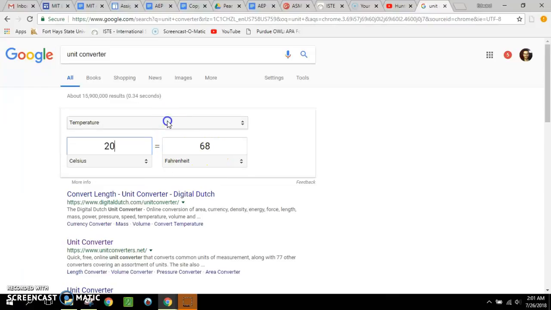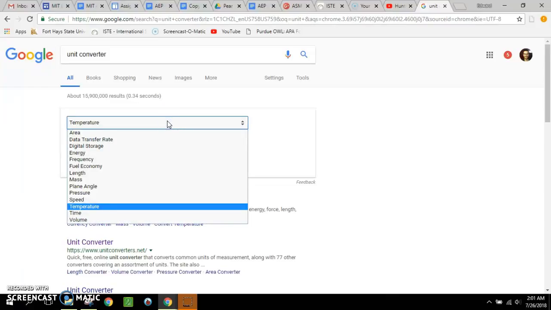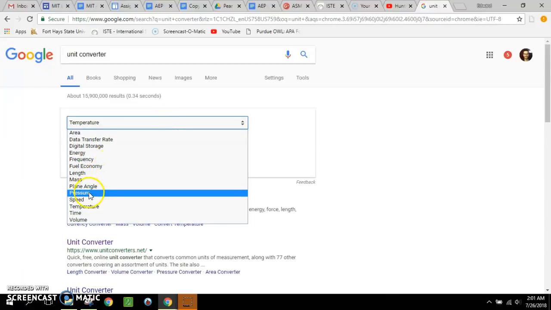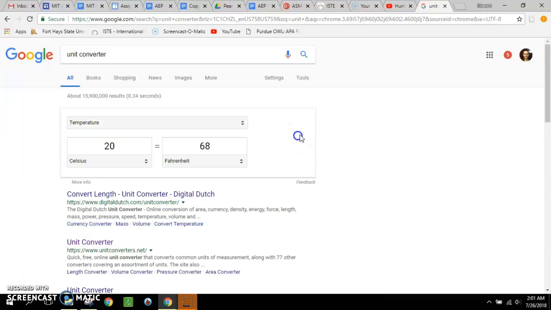But yeah, I love how easy it is to get to, and the amount of different units that it covers is very, very awesome. I think that this could be used by students, parents, coworkers. I feel like everybody should know about this.